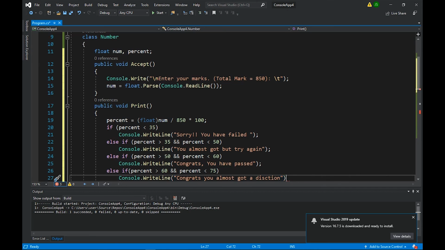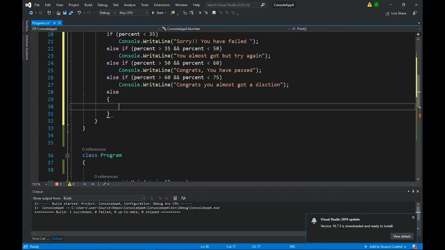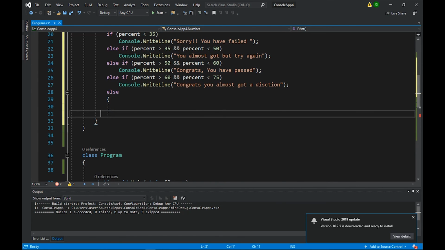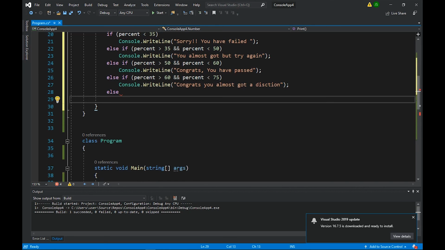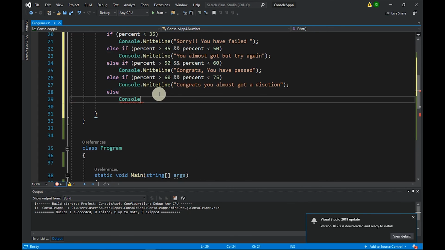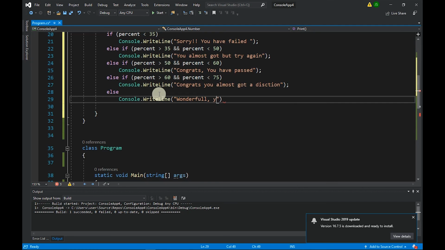Or else, so we're going to have a fallback, or else. Now this one they've passed really well, so we don't need to actually test this. Why am I using these things now? See, without parentheses, they just keep the code cleaner, without braces, I mean. So we can just say console dot write line, something like wonderful. Yeah, got distinction.